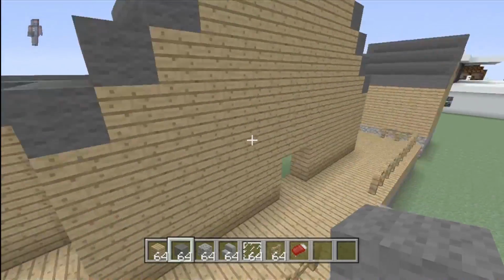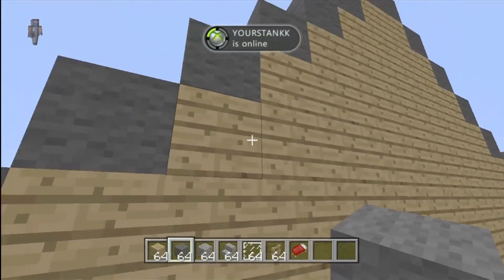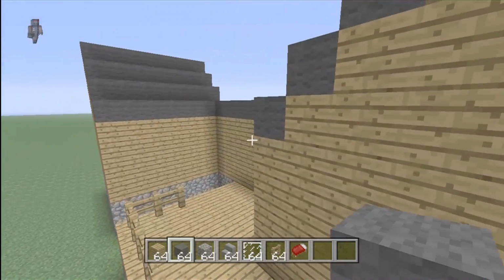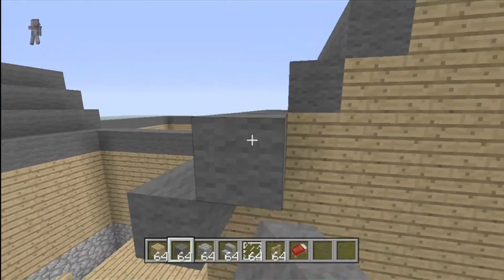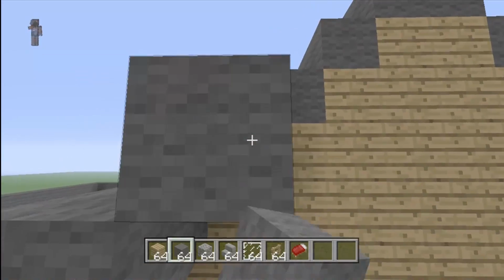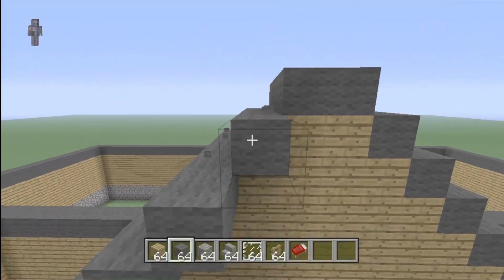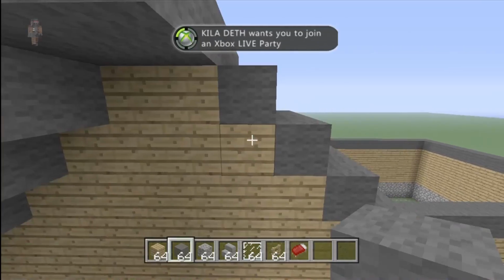And then from the front, you see how the gray wool is even with the wood. You want to extend this out by 2, so 1, 2, and then do this all the way up right here. Oh, didn't mean to place those 2 there. So it should end up looking just like this.